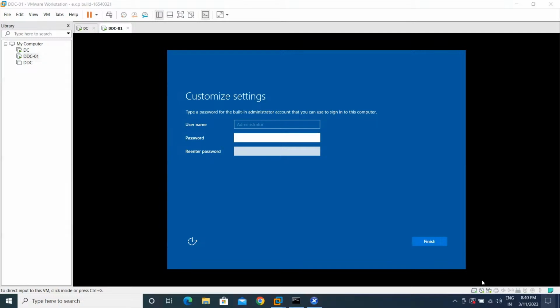Okay, so now as you can see, our Windows installation has been done for the delivery controller. Now it is asking to enter or create a password for the administrator user. In Windows, the default user will be administrator only, right? So let me enter some password for this admin user.